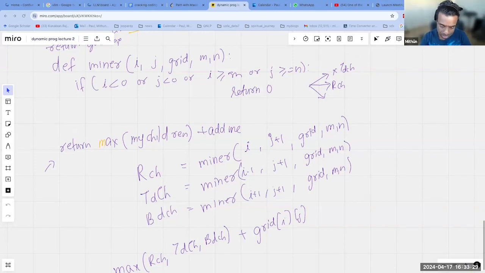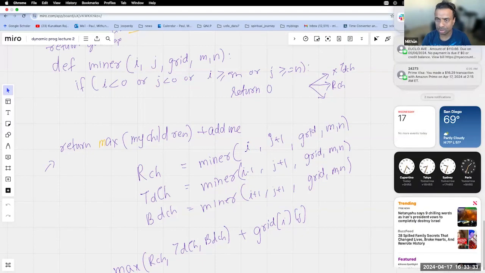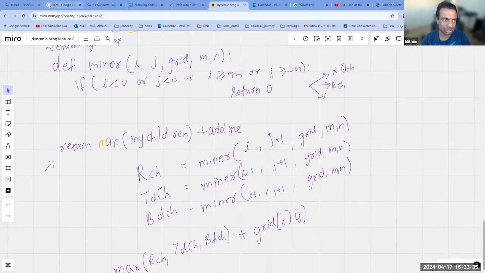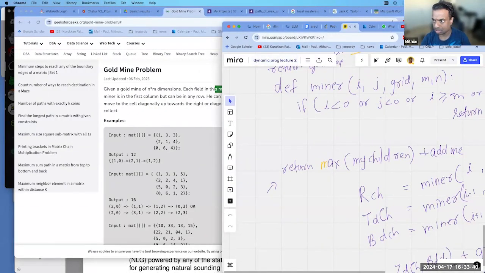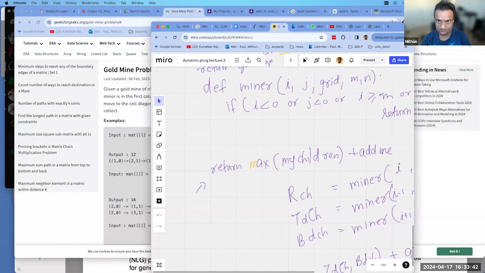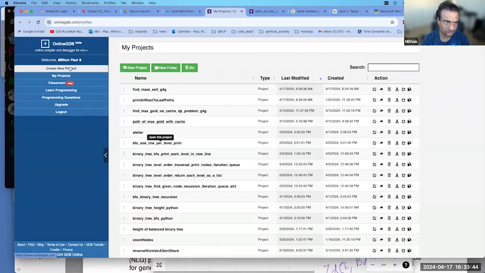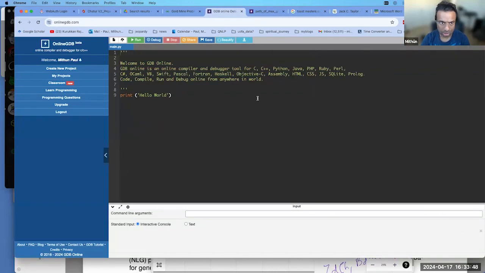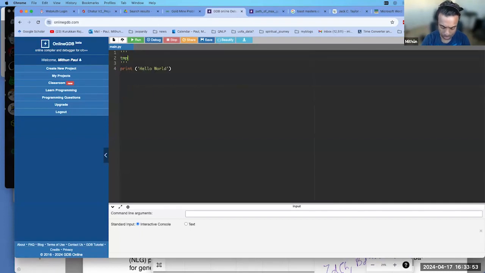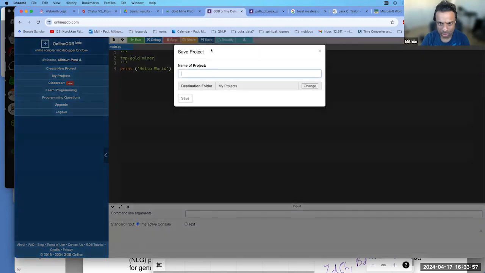So my point was, let's try writing this up ourselves. Like I said, we will eventually get to the same problem you are working on, because that is important, but even just before to do that, let me create a new project here, online GDB Python 3. So temp gold miner, probably even have a name called Activia here, V2.